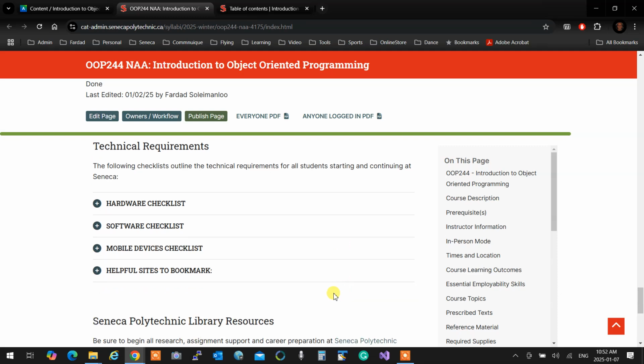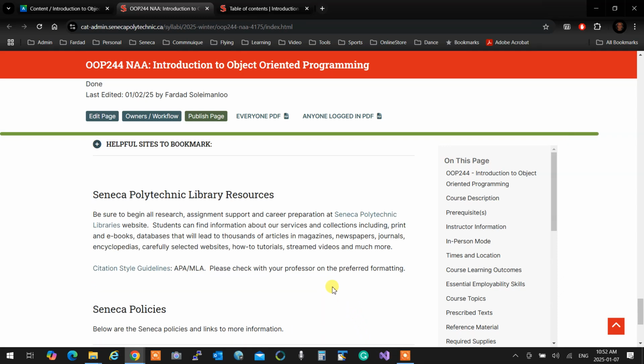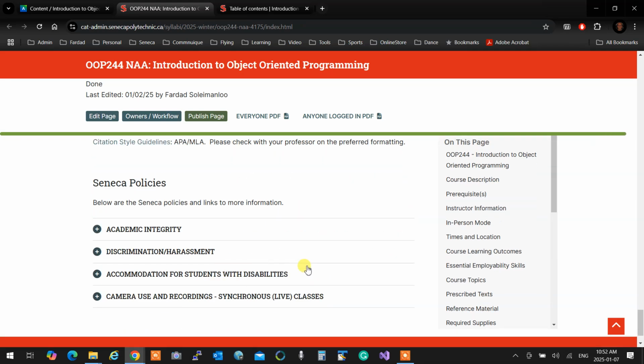And the rest, over here, public library, Seneca policies, go through them, read them, okay? In ballpark, it says don't cheat. By the way, cheating is allowed in a project.